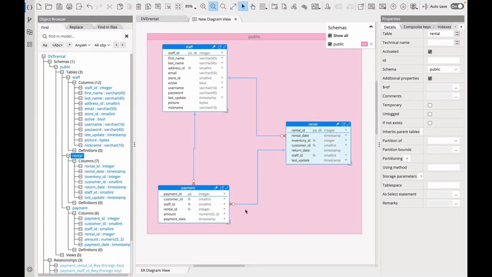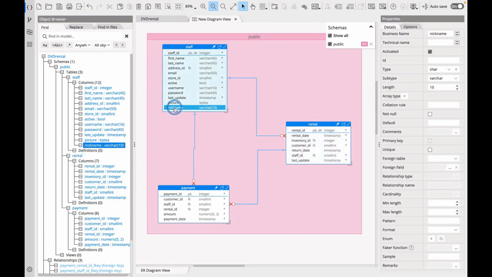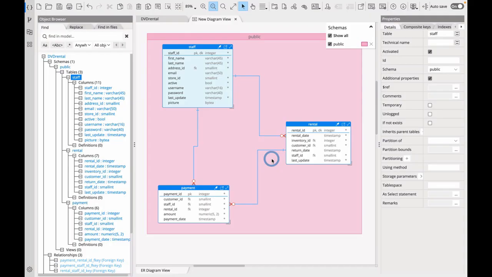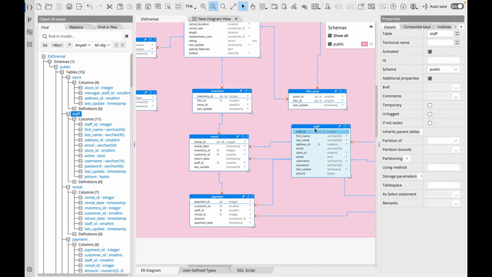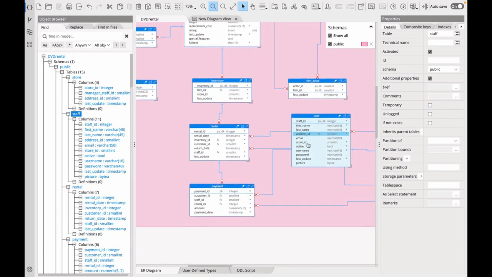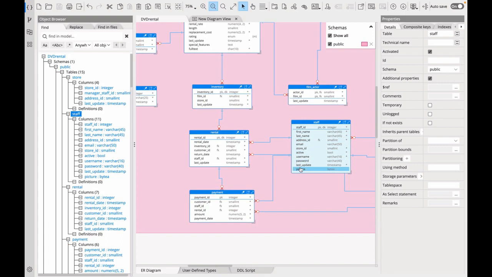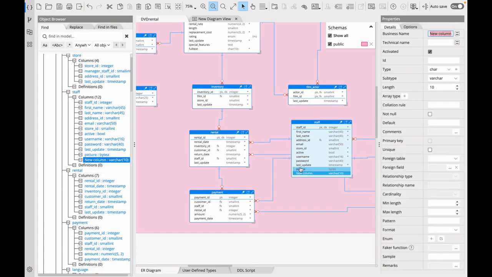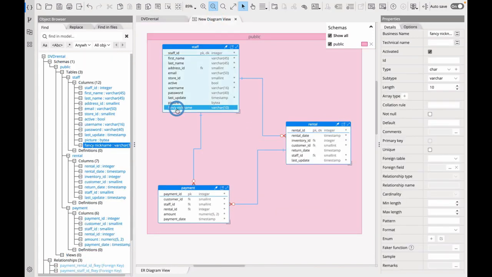I can also make some edits here. I have this property called nickname in the staff entity. Let me just remove that. I'm removing it from the ERDV that I've just created. If I now switch back to the main ERDV, you will see that in the staff entity there's no longer a nickname. If I add it back here and call it a fancy nickname, a new property that I've just added, and I switch back to the ERDV, you will see that it is already there.